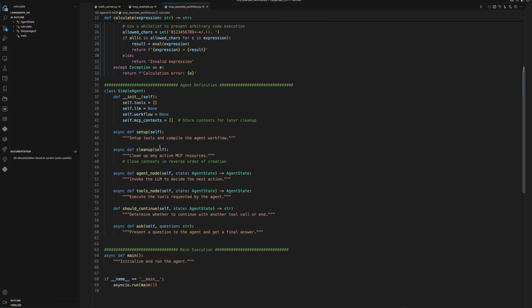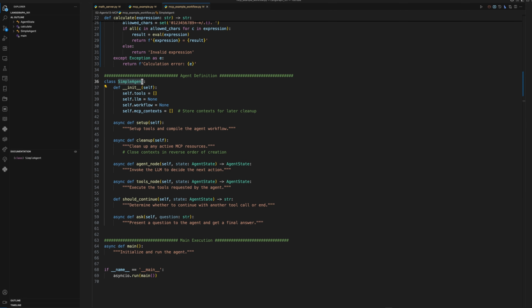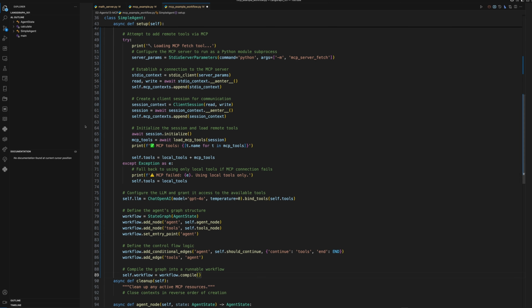Moving down, we're going to create a class called simple agent. This is just going to make it a bit easier to run it. This agent is going to have tools, LLM, workflow, and MCP context. The first thing we're going to do is set up the agent. How we're going to do this is essentially build our graph and set up all of our variables.